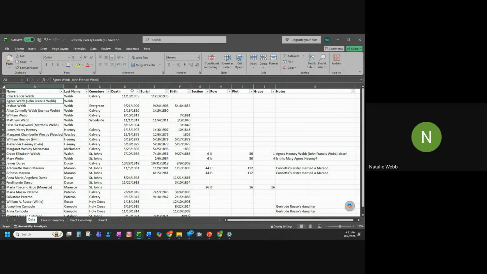So what I want to do is highlight the column to the right of where I want to put my new column. So if I want my column to be between C and D, I want to highlight D because it's going to insert the column to the left of D. So I'll click on D.